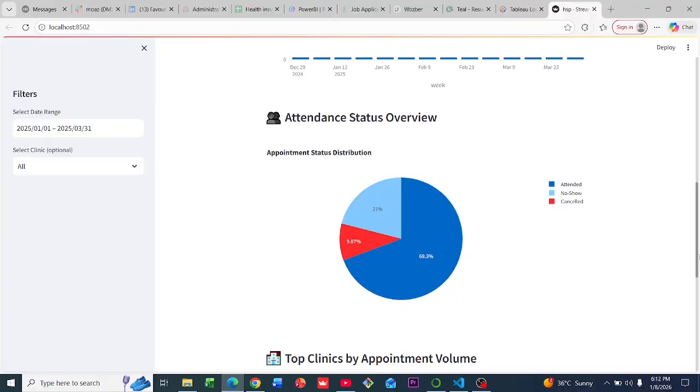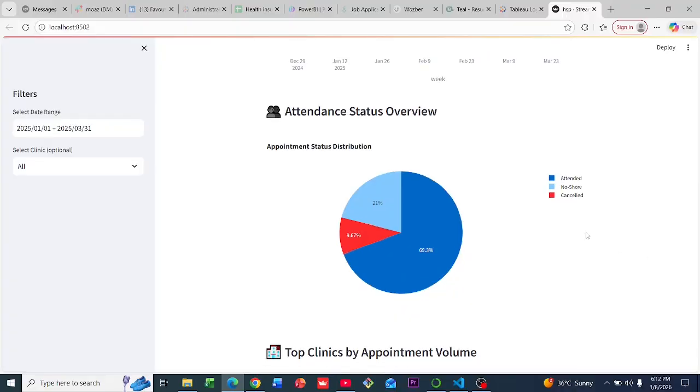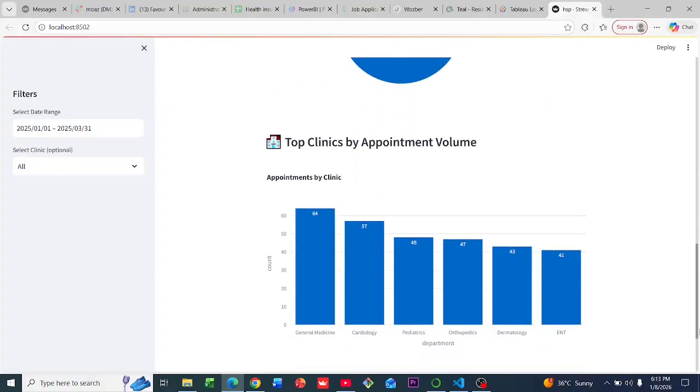We can also see our attendance status overview. So how many people attended and did not miss their appointments? 69.3% did not miss their appointments, 9.67% cancelled, and 21% did not show up for their appointment. We also have the top clinics by appointment volume. So which of the departments have the highest appointments? We have general medicine coming up with 64 appointments, cardiology 57, pediatrics 48, orthopedics 47, dermatology 43, ENT 41.